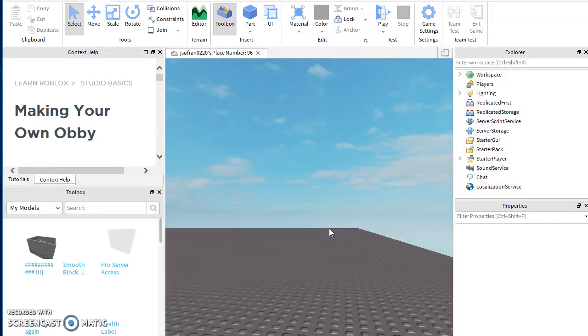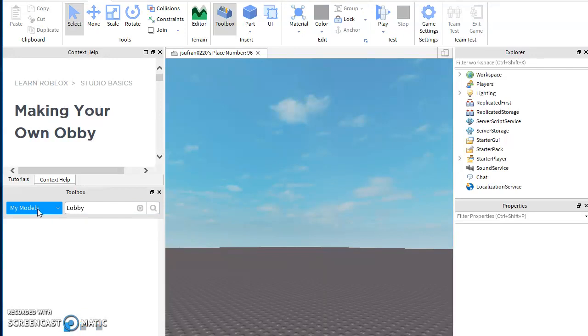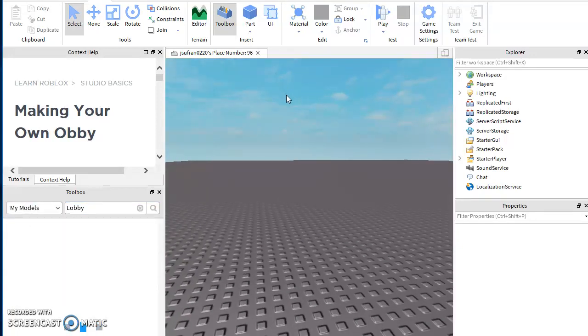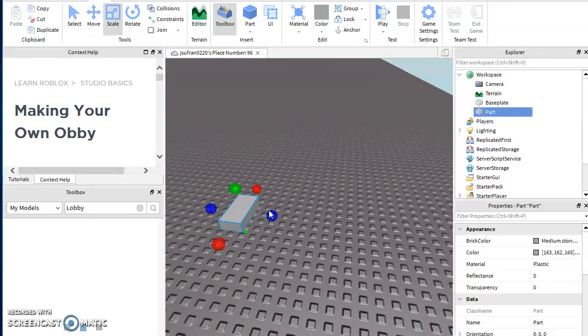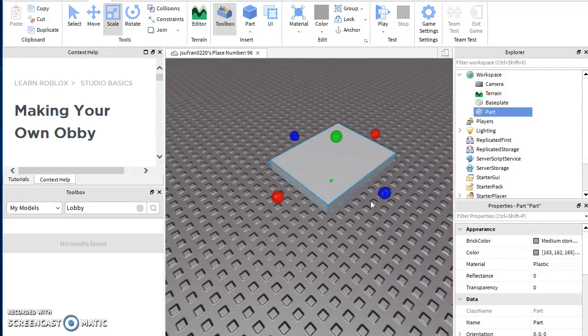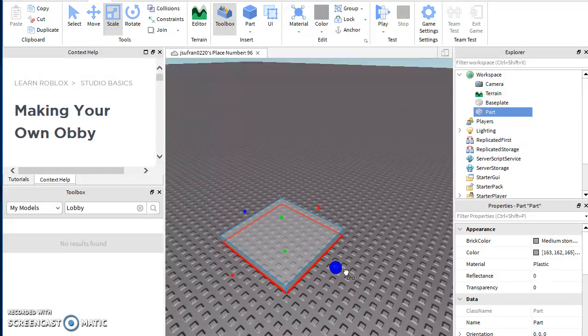So what we're going to do is make a lobby. Actually, we don't need a lobby. What you do is just insert a part. To make a teleport, you need a pad. It doesn't have to be that big, but if you want it to be big, you can. So this is a big pad.